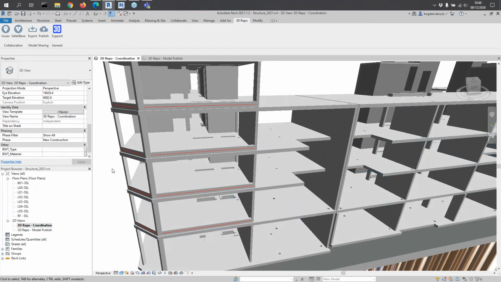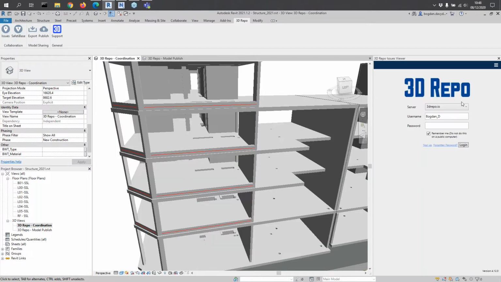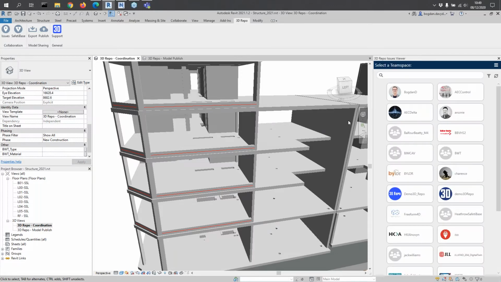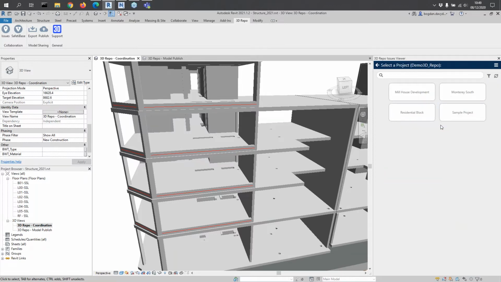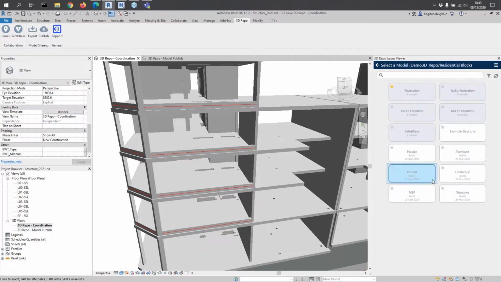So how do I effectively communicate that to the team? Well, I can use the new set of tools in 3D Repo, such as our issues plugin. So for instance, for the issues viewer, I can just log myself in. Oh, apologies, incorrect password. There you go. From here on, I'll have access to whatever project or team space I'm granted permissions. And I can navigate to maybe residential block.